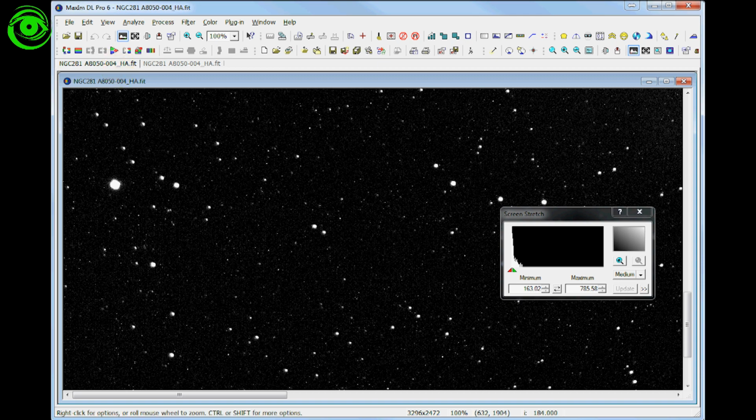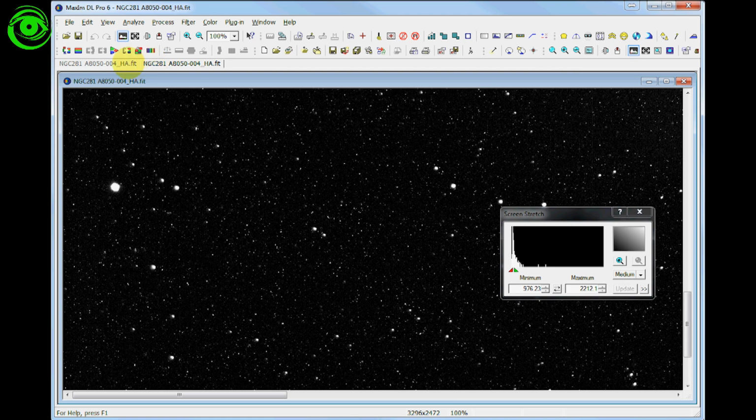Now what will happen is when we get ready to start stacking this, the stacking is going to remove even more of any of these imperfections or noises that you see inside the image. So we did the hydrogen alpha.